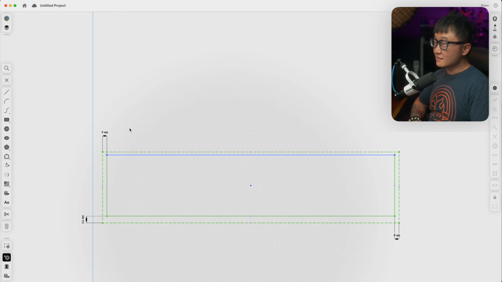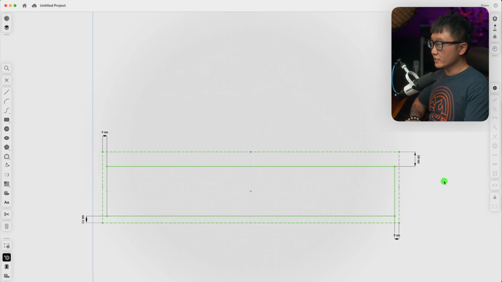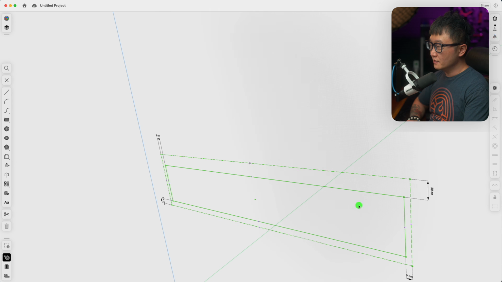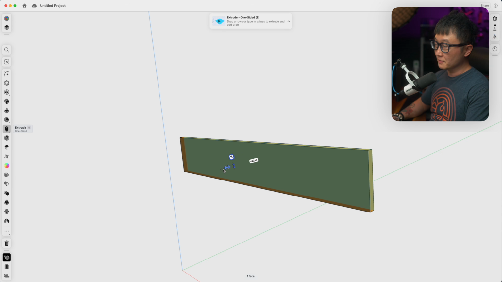Just in case you guys want more information on all the measurements needed for the Blum undermount drawer slides, I have a specific video dedicated to just that. So yeah, check that out. But anyways, let's set this top clearance to 30 millimeters. And we're going to spin out of this view and extrude the front face of our box 12 millimeters back.